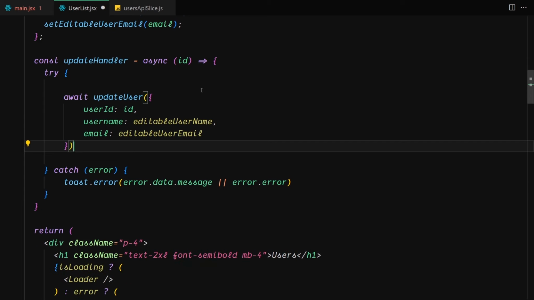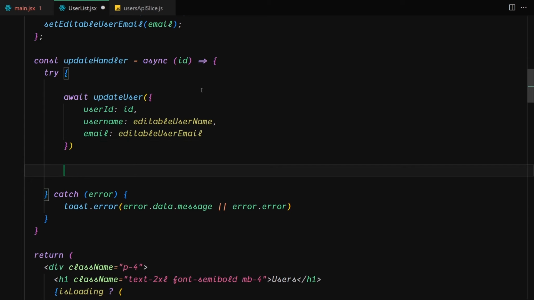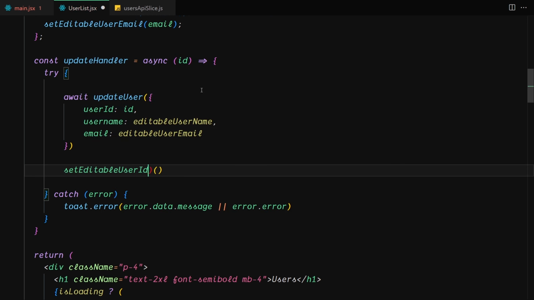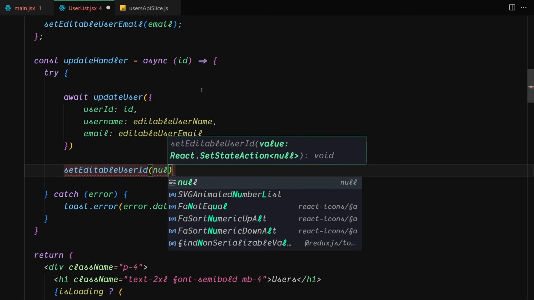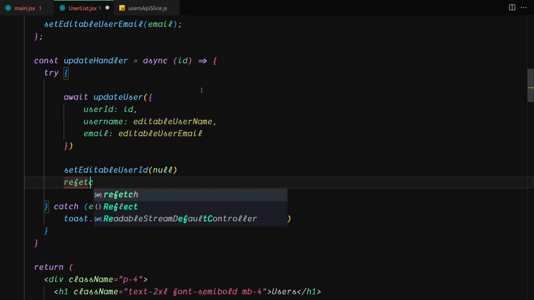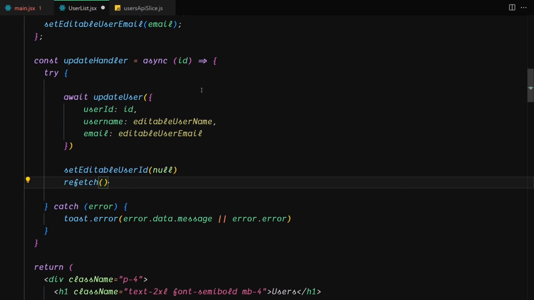But underneath this updateUser, what do you want to do? We just want to use setEditableUserId, and we want to make that null. And the next thing which we want to do is that we also want to refetch. Okay, so just refetch that, and boom.